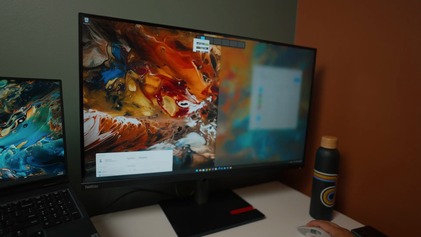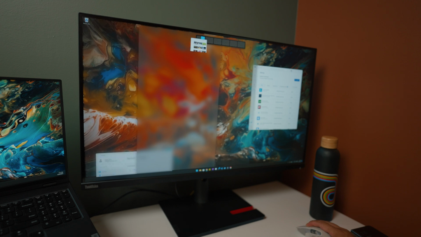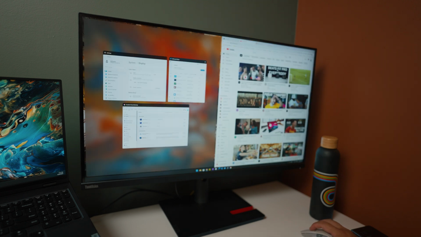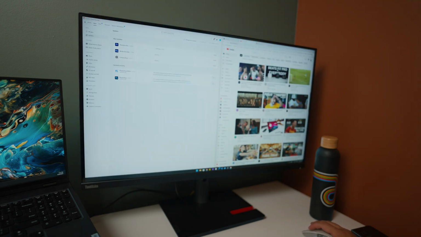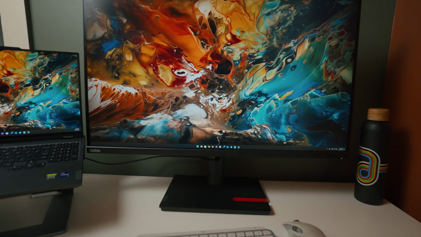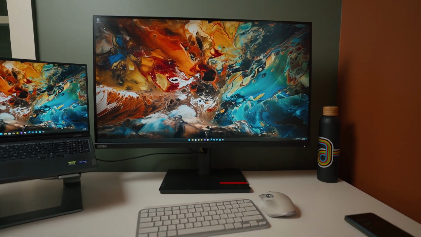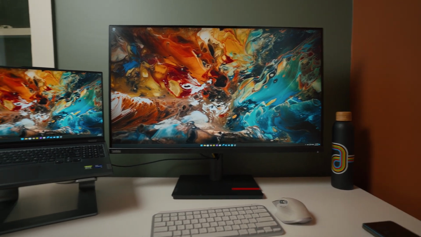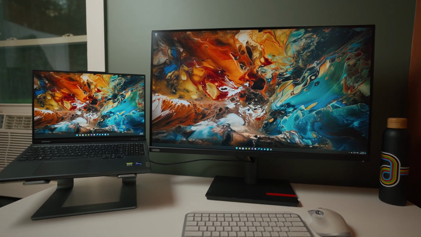I'm really liking this monitor, but pricing is on the higher side. I did a quick Google search and I see it selling at about $1,100. At that price point, I would try to convince my manager to expense it as a business item. Personally, while I like this monitor, it's unfortunately out of my budget. All right, so that's my review of the Lenovo ThinkVision P32P-30.